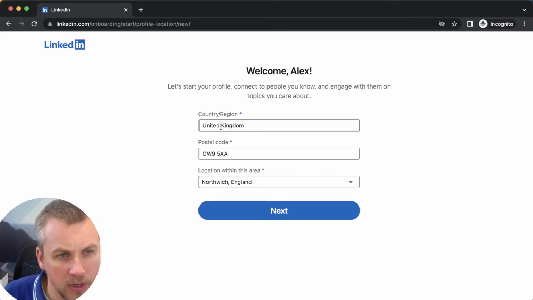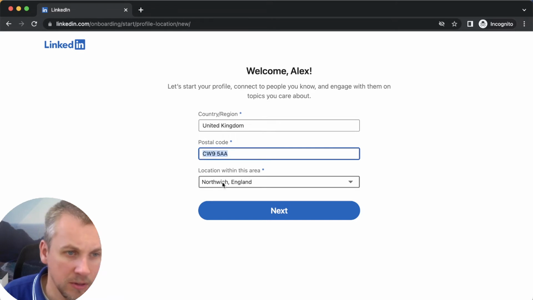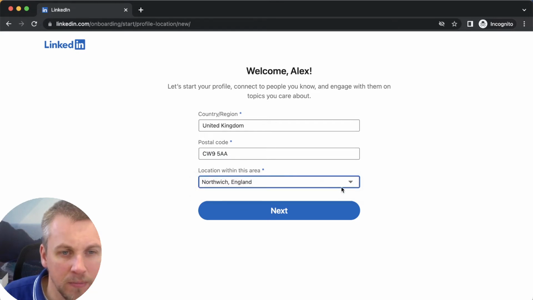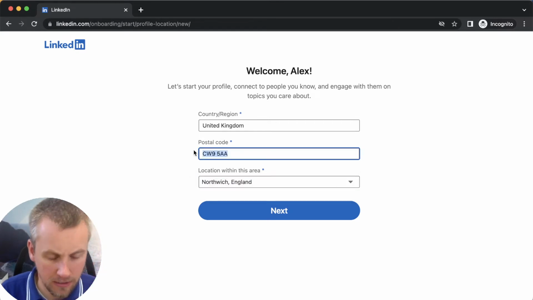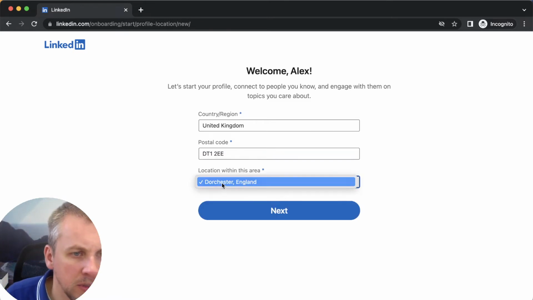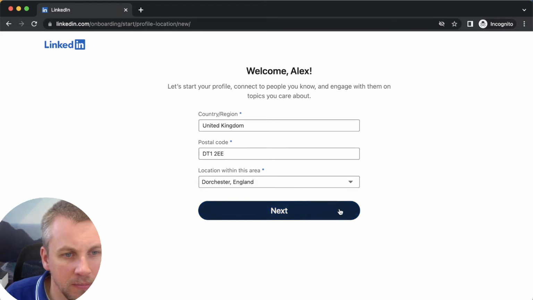So the first thing we want to know is what country or region we're in, and postcode. You can type in your postcode there and you can choose the specific LinkedIn area. For me, I'm in DT1 2EE, and it automatically chooses my correct county.